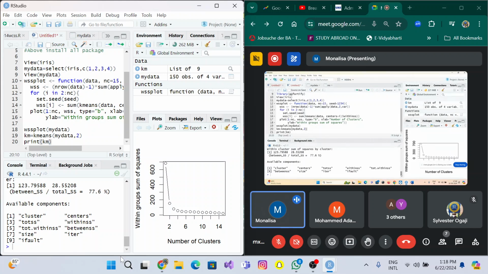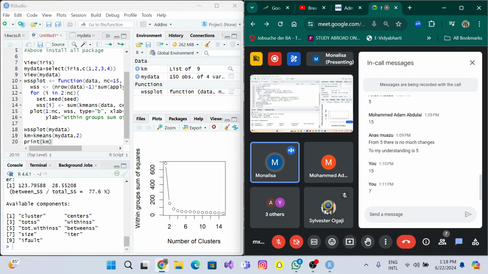Then what can we do? We can plot the clusters. In the previous example, which function did we use to plot? Can anybody say? In the previous class we plotted, right? So which function did we use? That was clusplot. Here we can use autoplot.